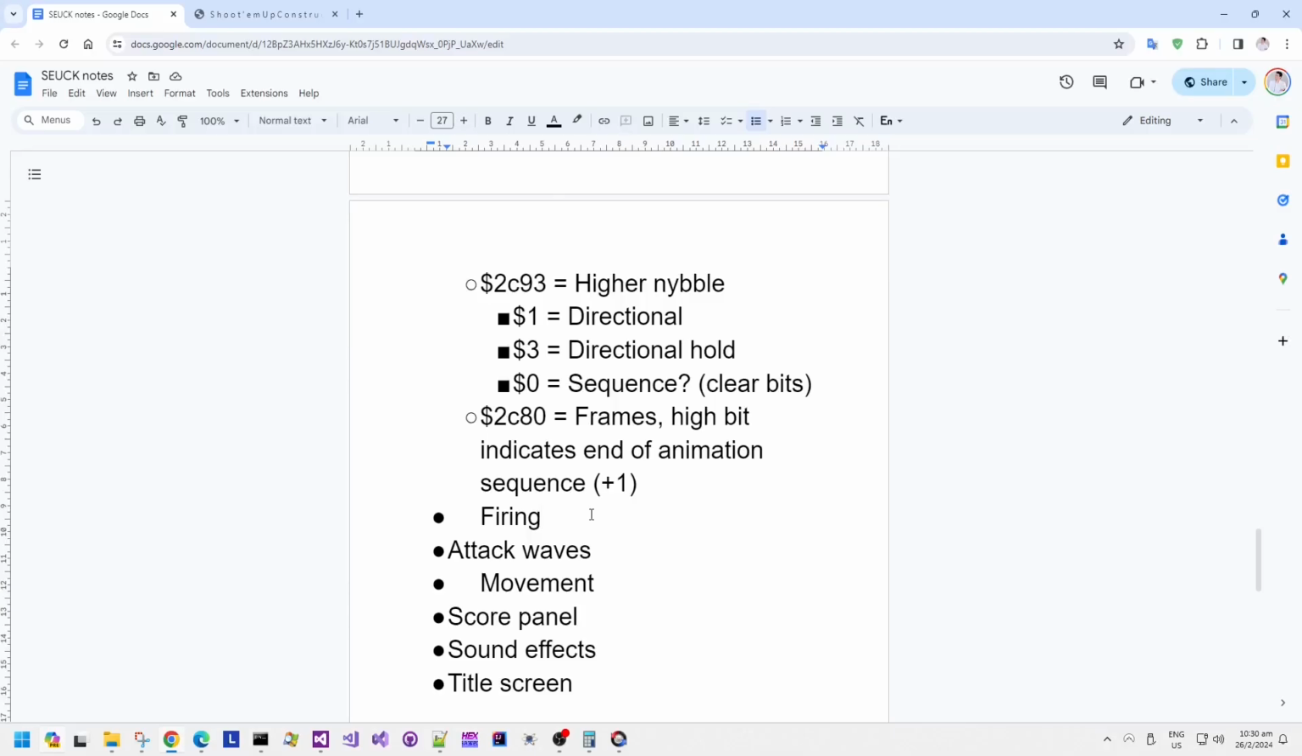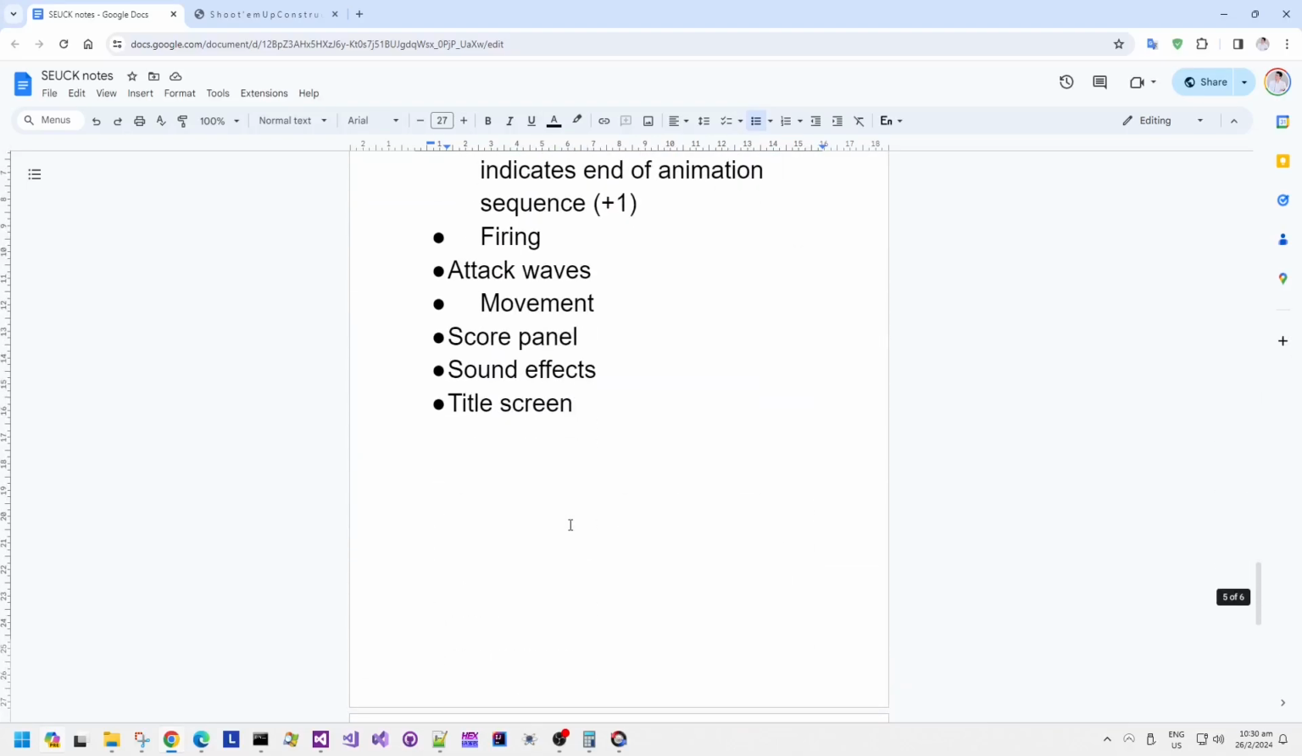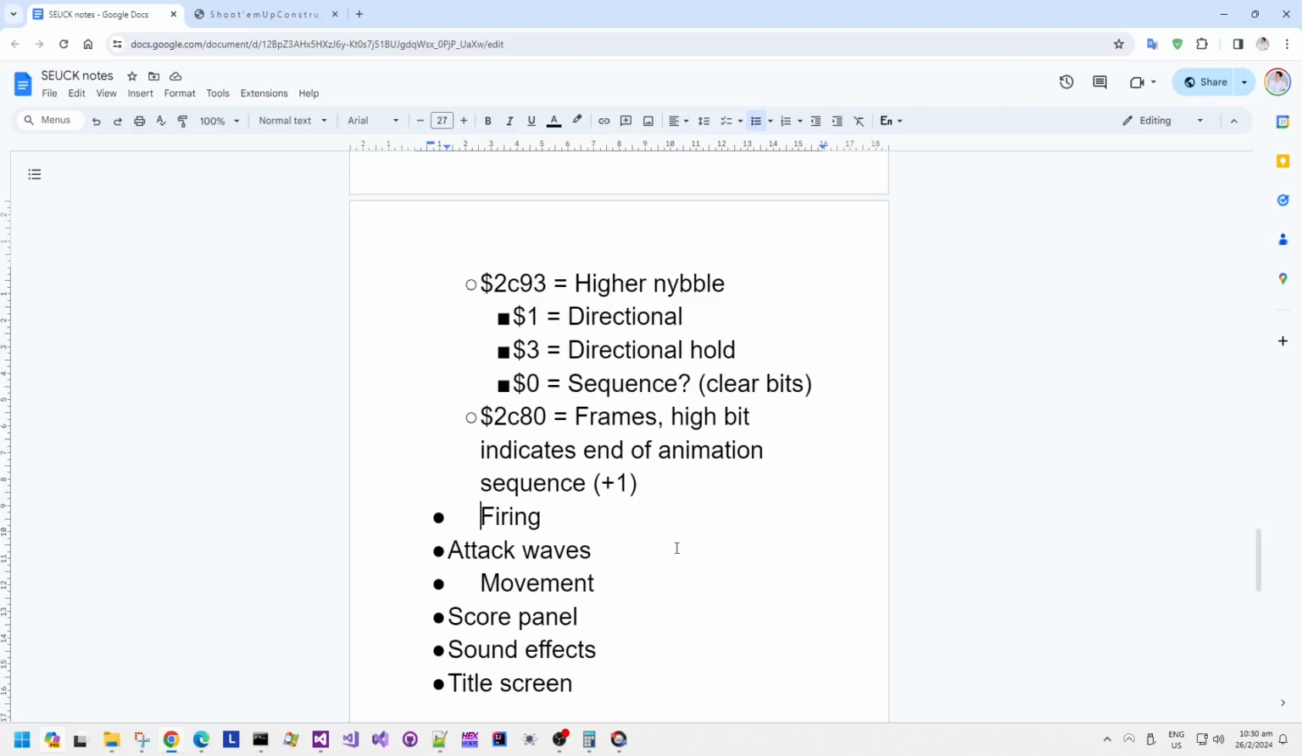I think we'll leave this video there. We've covered quite a lot of information. I've shown how the sprites and also the animation data were reverse engineered from the save all data file and effectively the memory. Next video we will look at alien attack waves and movement, which is going to get really quite complicated, especially the movement data.